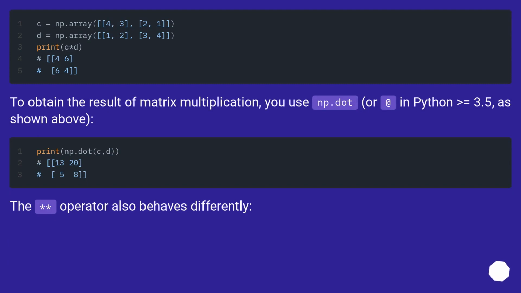To obtain the result of matrix multiplication, you use np.dot, or @ in Python >= 3.5, as shown above.